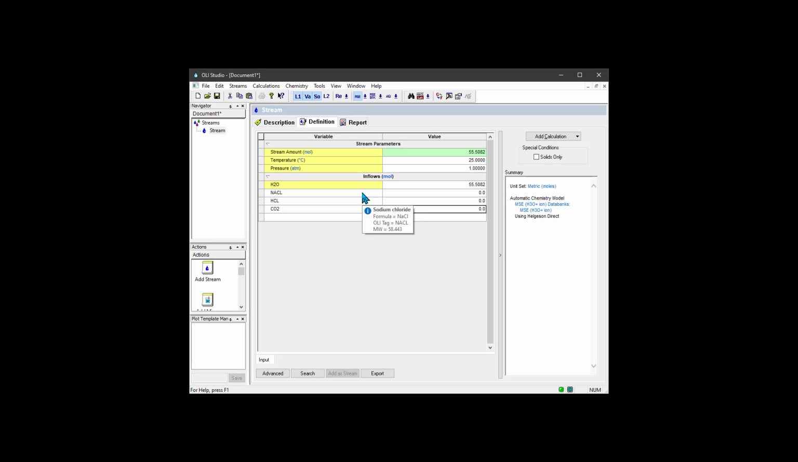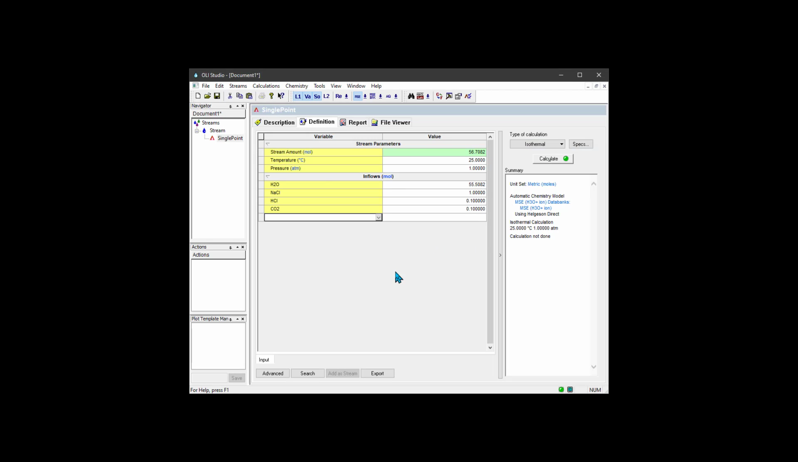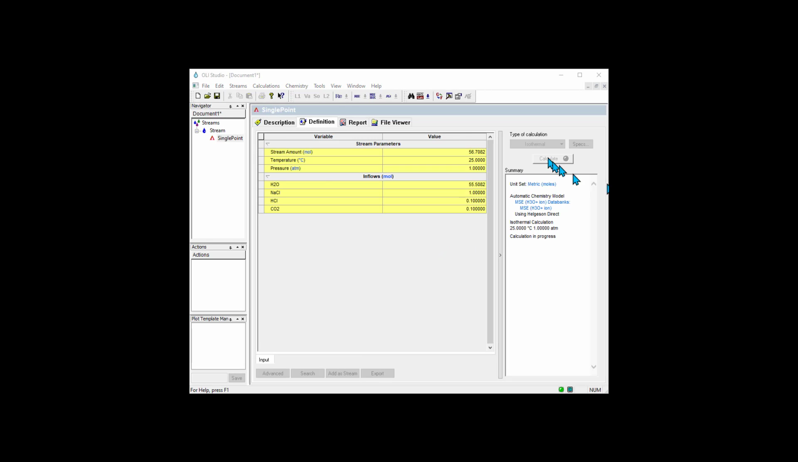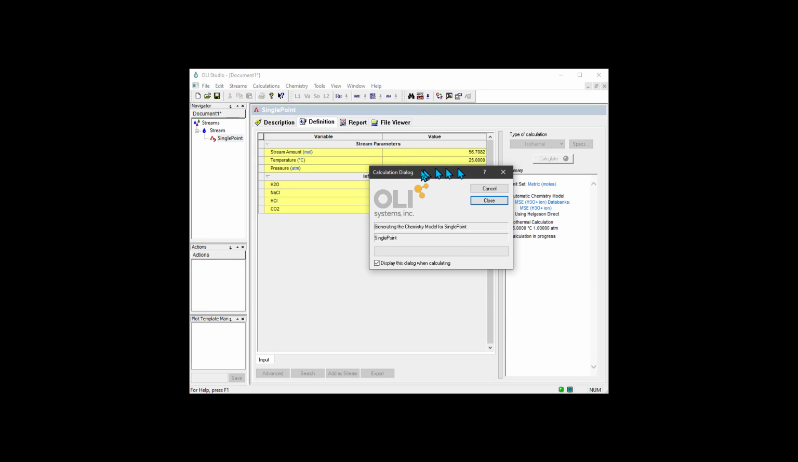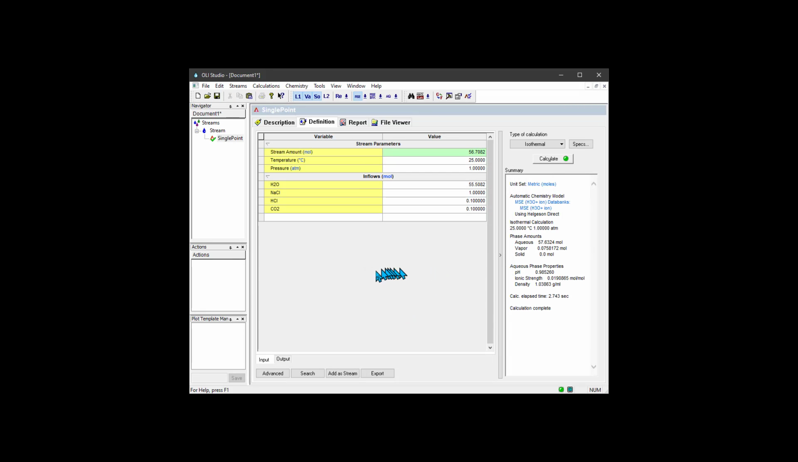Okay, I'm actually using the OLI tag names here, so let's go back to formula names, just something else you can see here. It just makes it look a little more convenient. We'll put in some compositions here, 1 mol and very light amounts of the other species. We're going to add a calculation, a single point, and just calculate this. All right, and it's done.